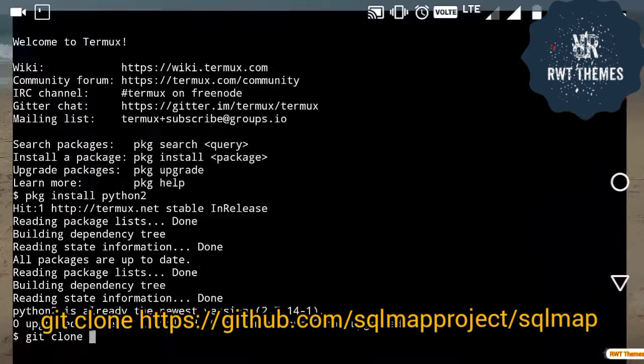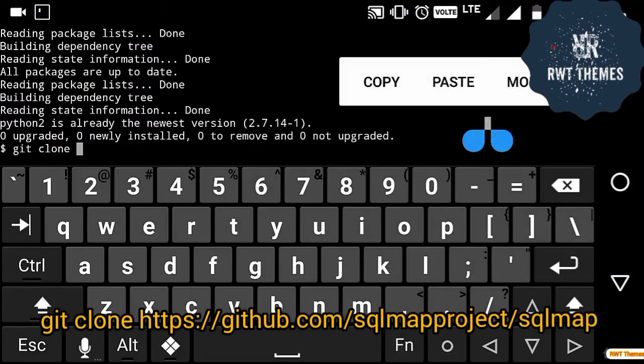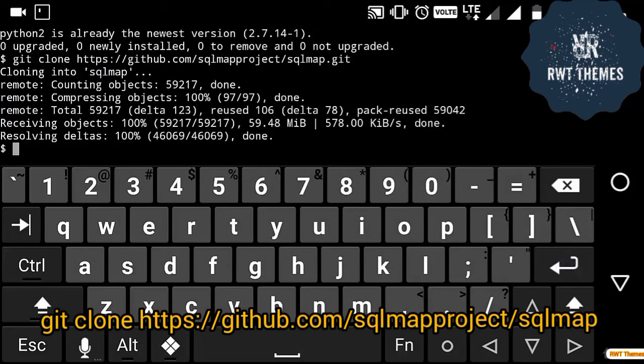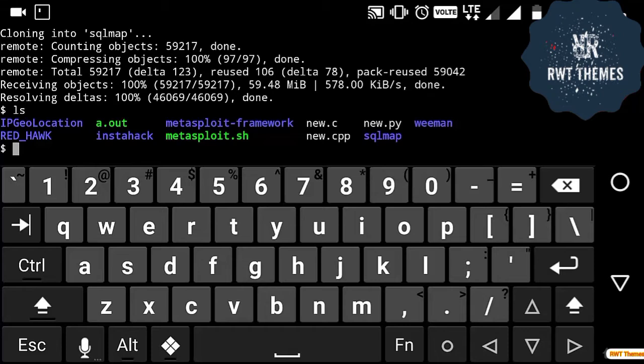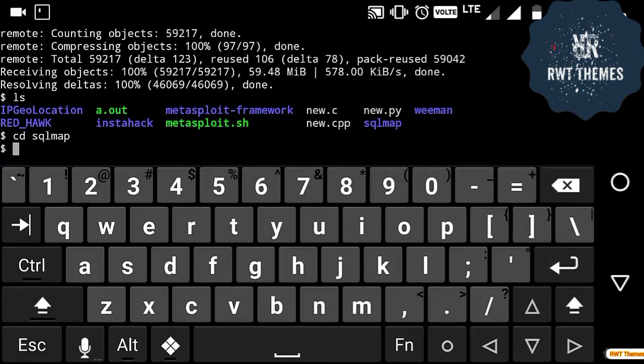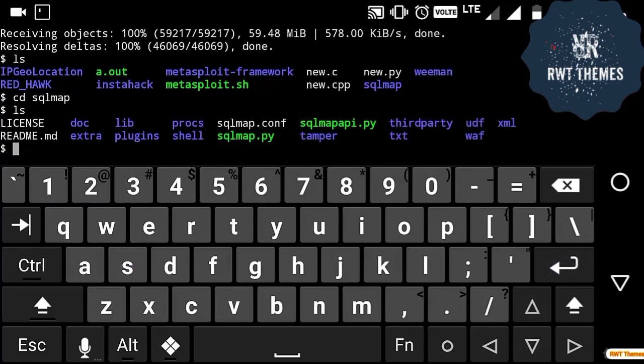Now coming back to my Termux, I'm going to paste it here, then press enter. Okay, now it gets downloaded. Here you can see the SQL map folder. Next, typing cd sqlmap, then ls. Okay, now here you can see the sqlmap.py file, and next I'm going to type python3 sqlmap.py.